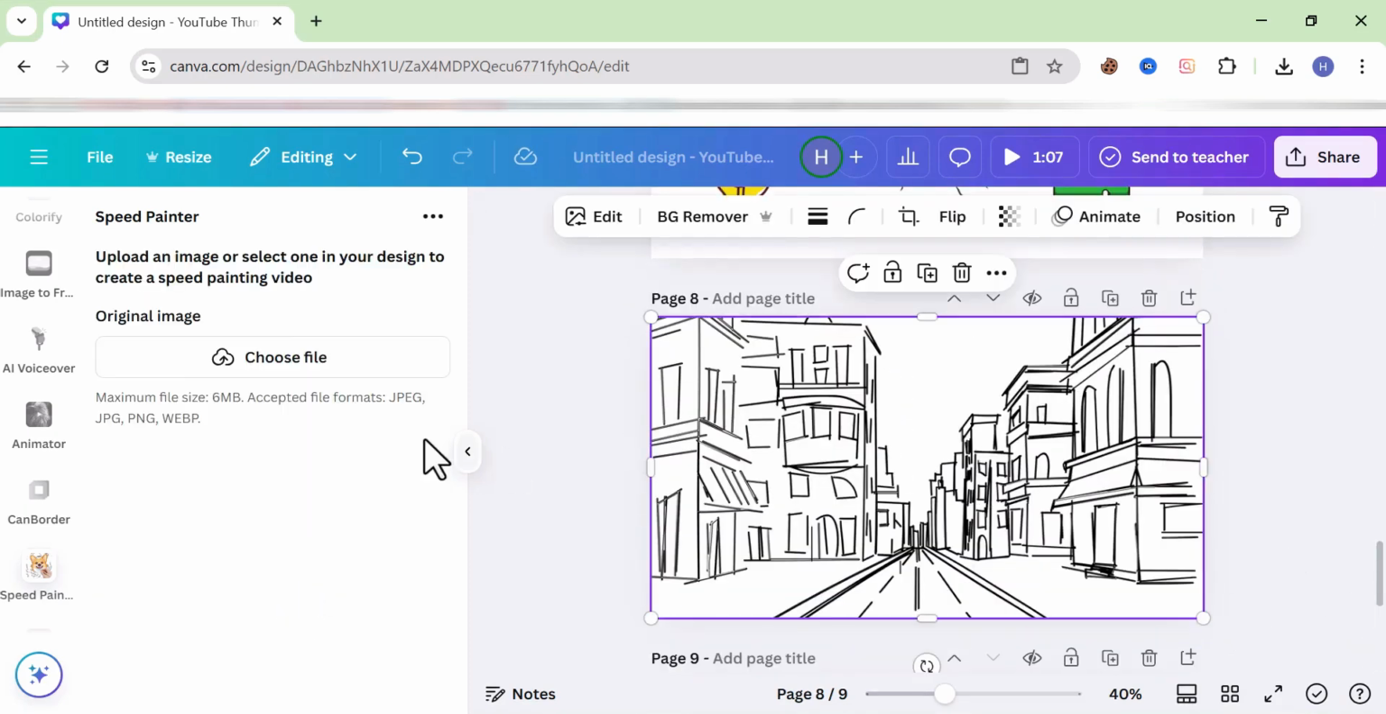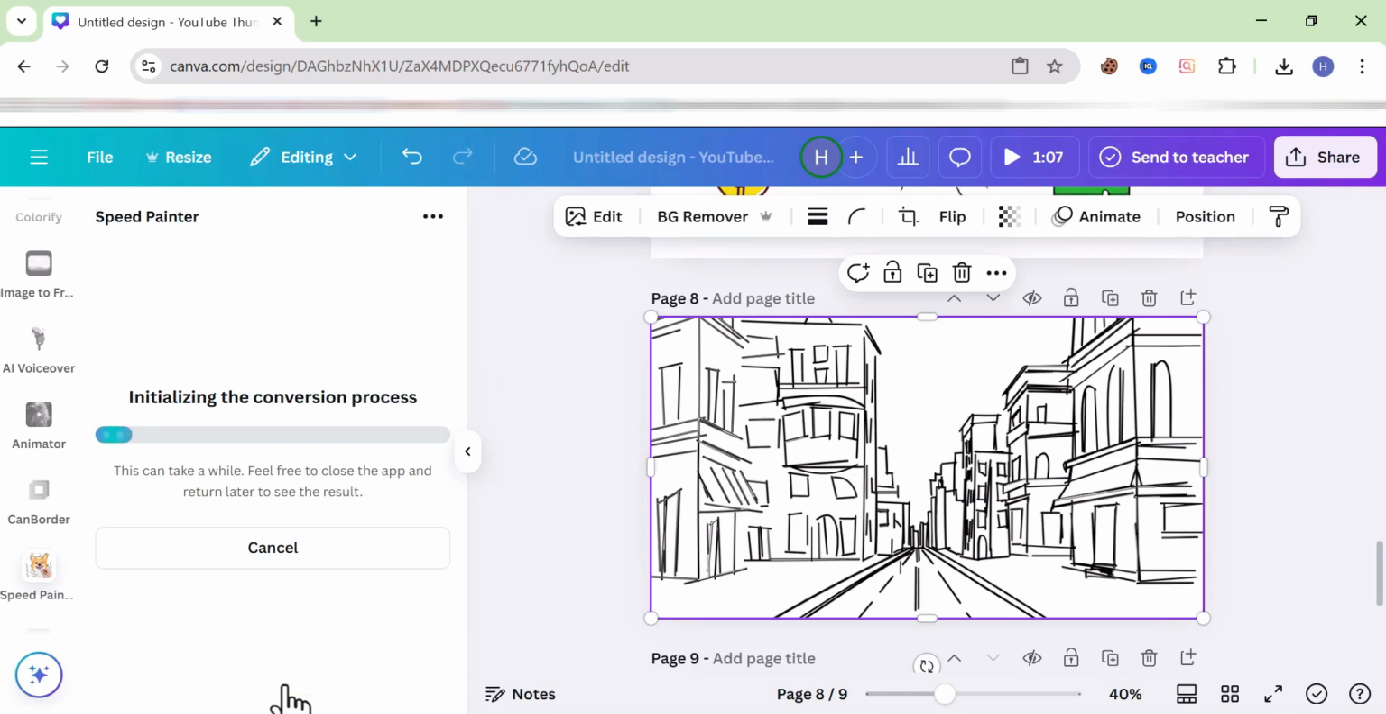We can repeat this process for each page of our animation, and then combine them all together to create our final video. And that's it! That's how we can create our own whiteboard animation video using Canva.